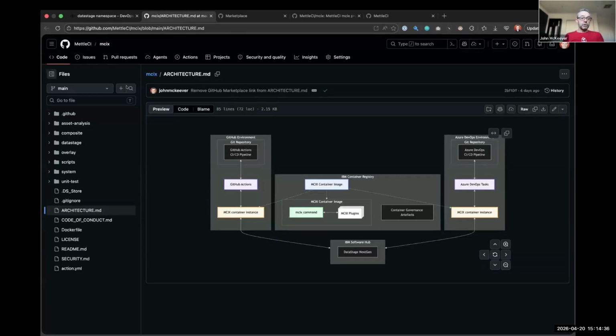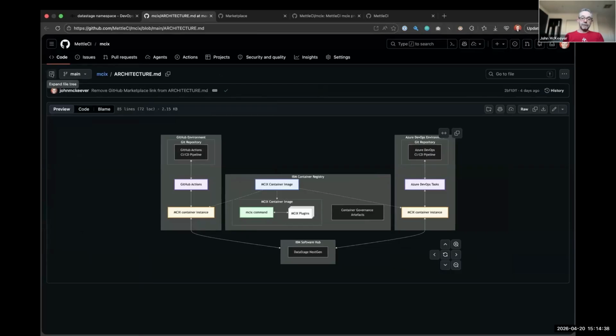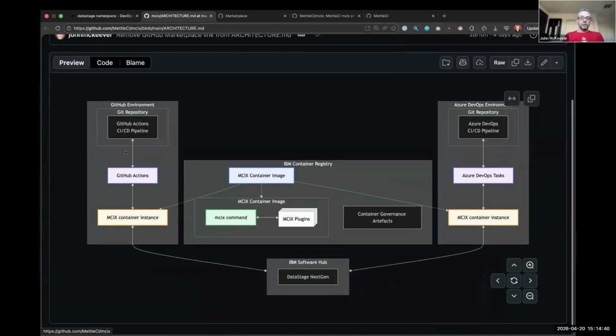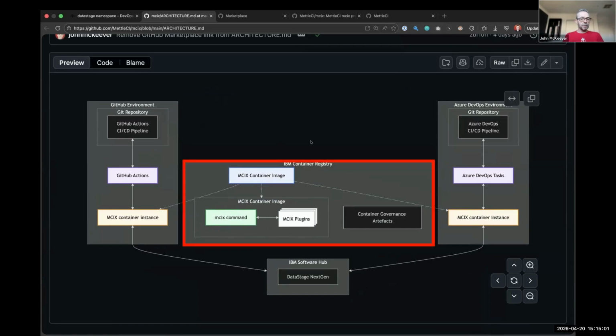So I'm just going to quickly show you some architecture here, and I'm not going to get too detailed. The MCIX command, along with the plugins that Drew mentioned, which are actually the jar files underneath, written in Java, that provide the functionality, are actually available in an MCIX container, which we publish. We publish it in various registries. It's about to be published on the IBM container registry, and that will be the official container image that will be used by all of these SaaS CI/CD platforms.